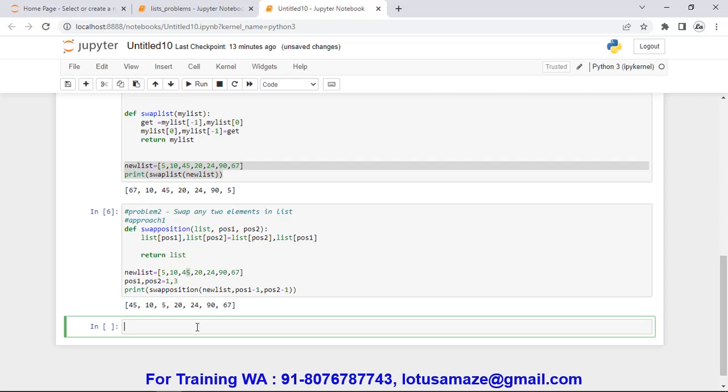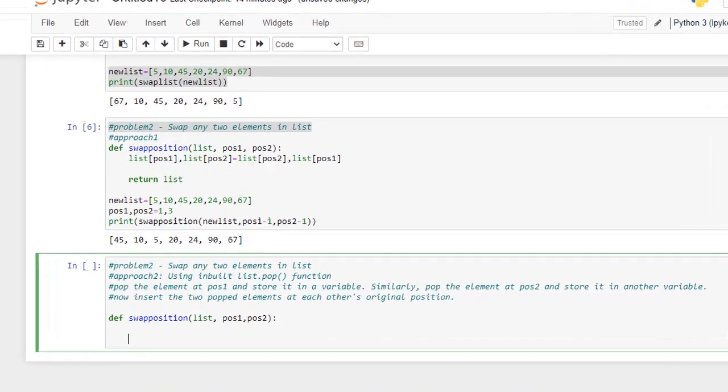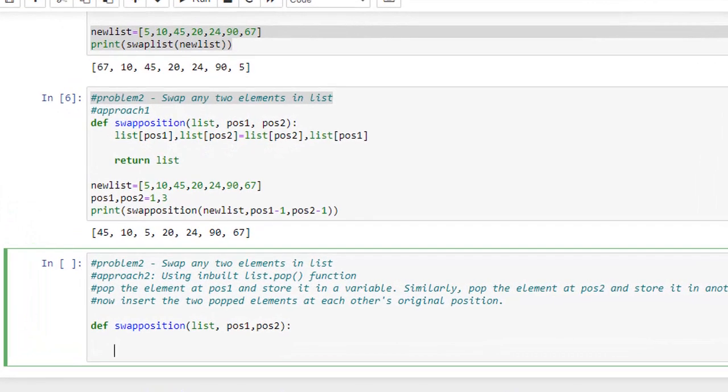Another approach we can have is by using pop function in list. So how to do this? Now swap two elements in the list using inbuilt list.pop function. So we have to first pop the element at position 1, then store it in a variable. And then again we have to pop the element at position 2 and store it in another variable. Now we can do swapping by putting one variable to the other place in position 2 and the second variable into the first place at position 1.